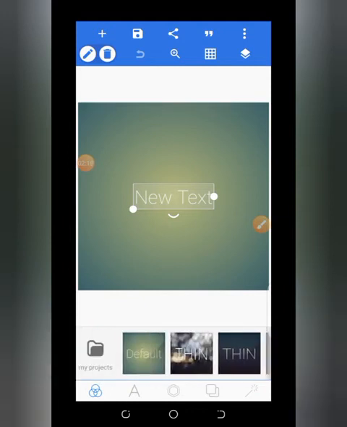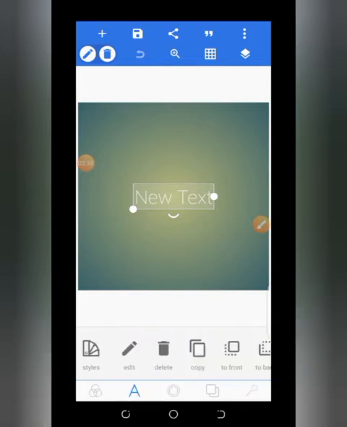This particular theme here is the default theme. I prefer using this theme because it's easier to design with. This A icon is for text. When you click on the A icon, you'll see styles, edit, delete, and other features. Let's look at styles first.